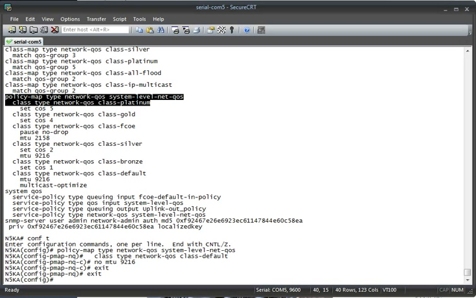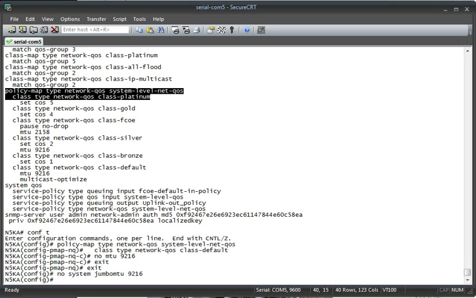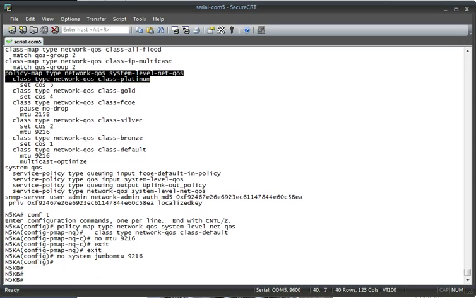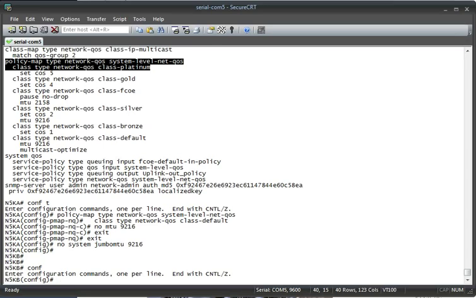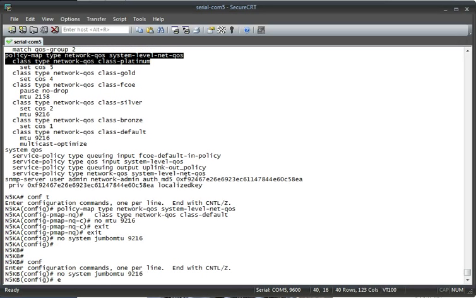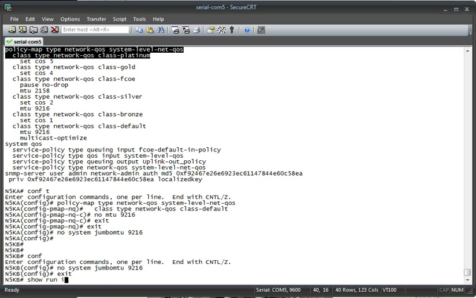Exit, exit, exit. And again, there's another command that I ran. You can do system jumbo MTU 9216. Again, I don't want to classify anything globally. I'd like to do it per class. So I'm going to do a no system jumbo MTU 9216, returning the system jumbo MTU state to the regular MTU, which is 1500. And now I'm going to do the same on the 5K. So now we should be completely back to the beginning.